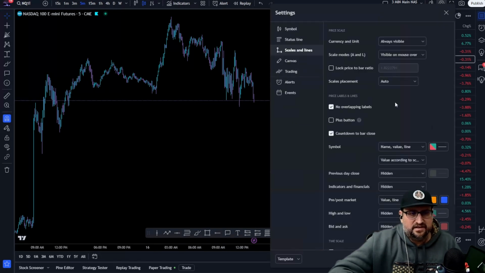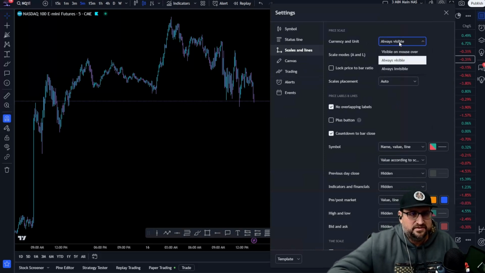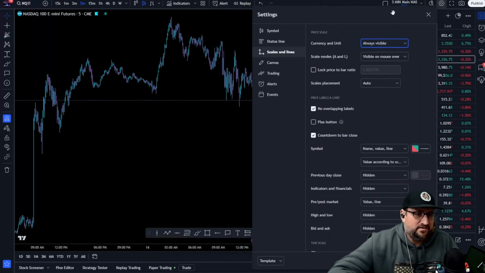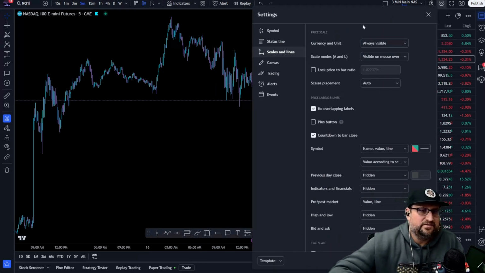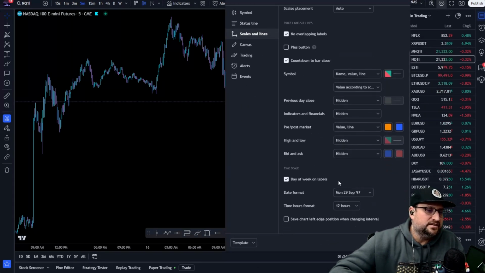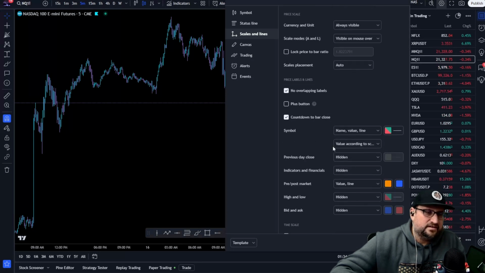So let's go to the scales and lines. And currency and unit always visible, or visible when the mouse is hovering over it. I just keep it on. And so you guys can go through a lot of this. A lot of my stuff has been pretty much set up as default for a very long time. Yeah, nothing in here is really anything that I change. You can do 24-hour market if you like military time better. So there you go.